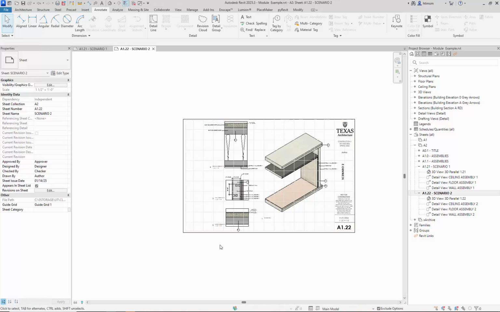So when I come back, I'll talk a little bit more and show you, maybe in different ways, how the design options are working.